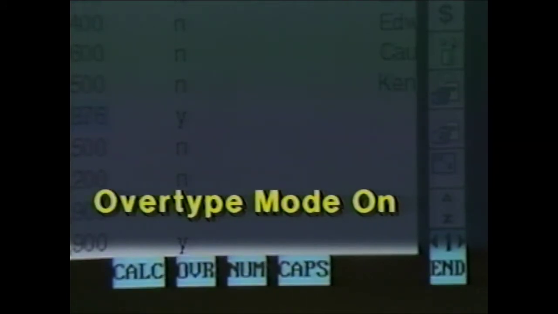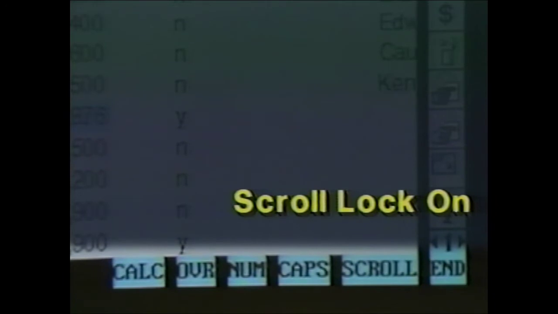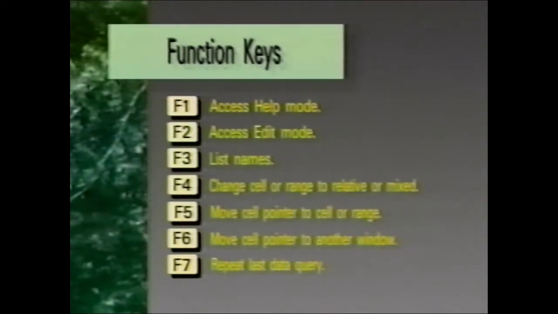Over means the overtype mode is on. Press the Insert key to go to the insert mode. Scroll indicates that the Scroll Lock is on, and arrow keys will move the window rather than the cell pointer. The function keys F1 through F10 are used for special actions in 1-2-3.